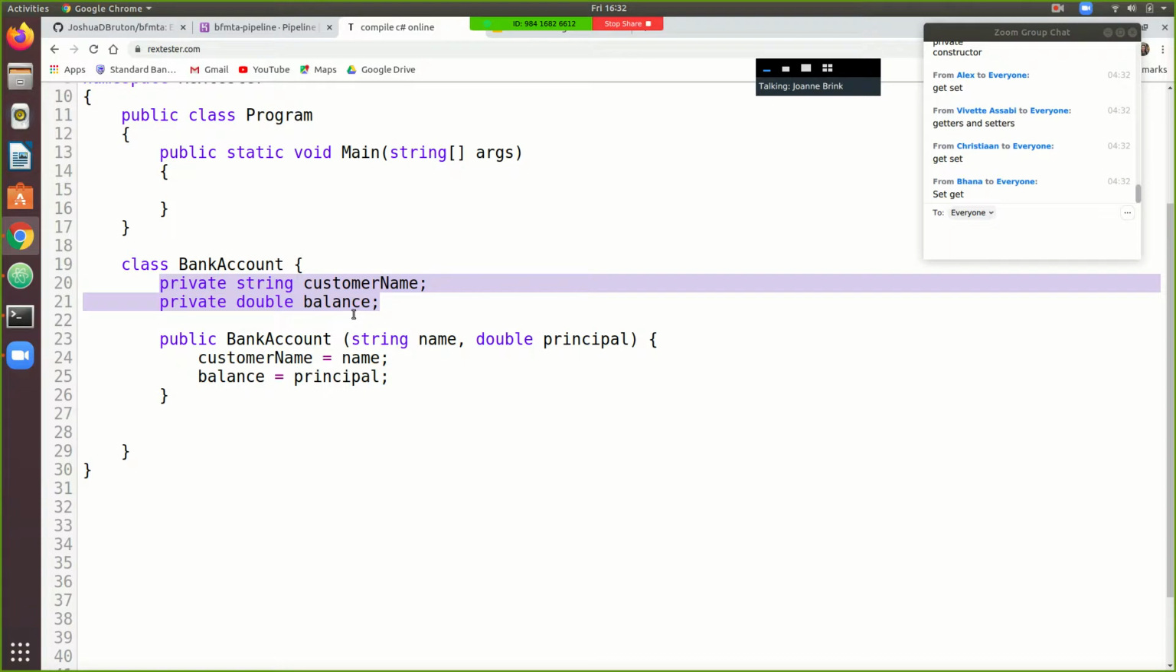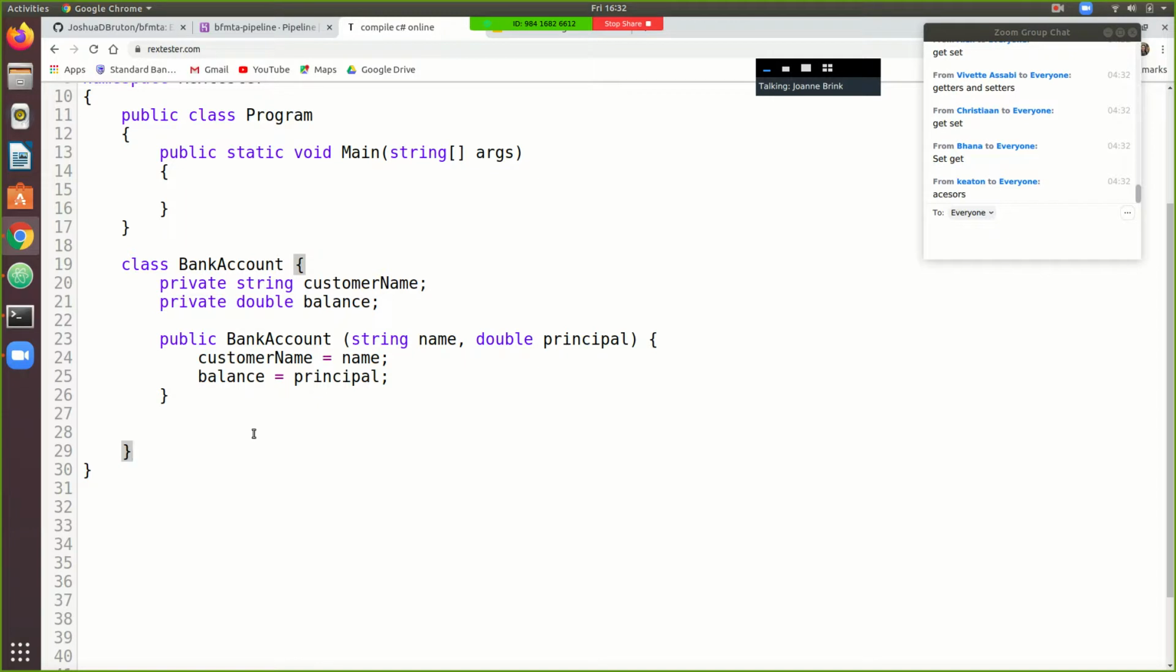Precisely. So in this case, do I want you to be able to set your balance from outside the class? No, I don't. So will I add a getter and setter, or what? Which ones should I add in this case? Just get. Okay, cool. You guys seem to be down on that.